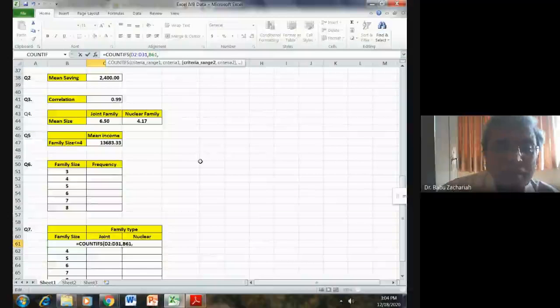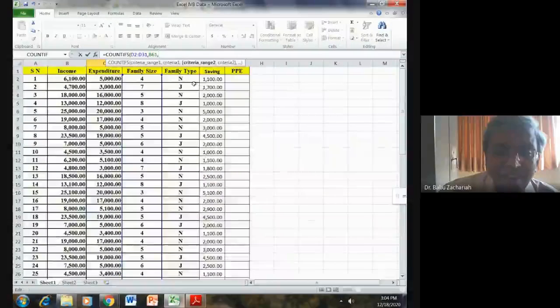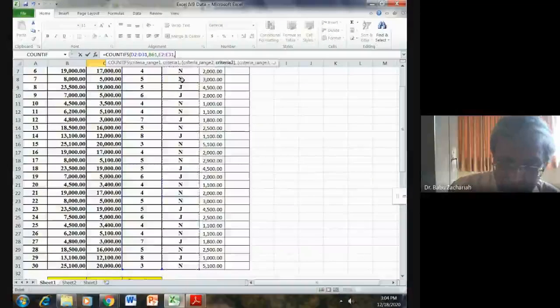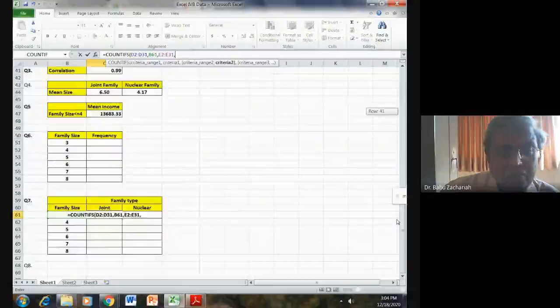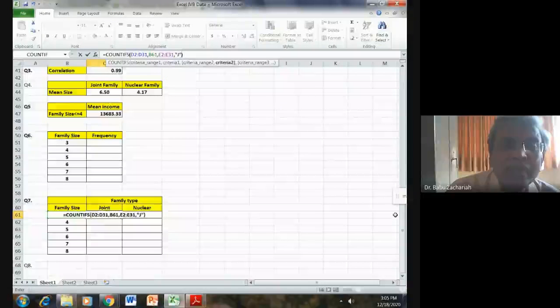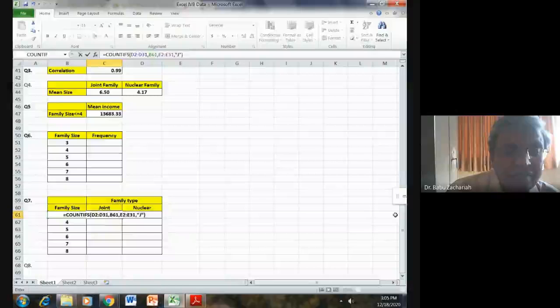And now family type I have to choose. Select this column completely. Put a comma there. And which is the first column? Joint. So within double quotes, J. Put the bracket. Enter.